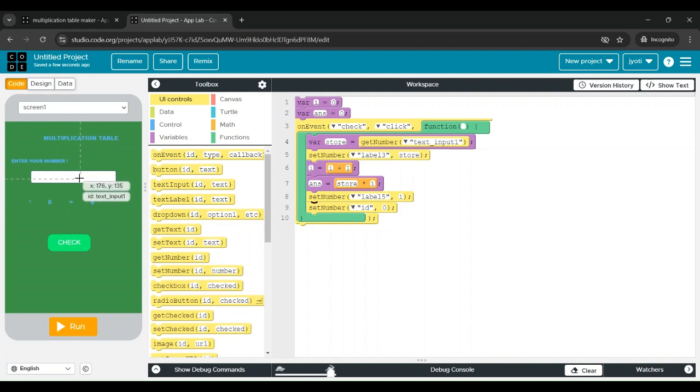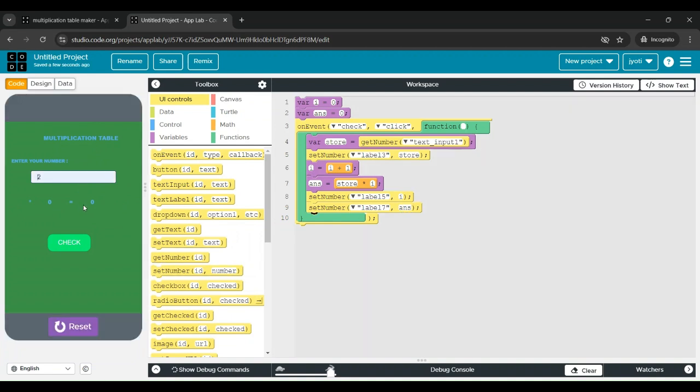I have said this is my store. Store multiply by I. So store multiply by I is inside my answer variable. So just right here, I want to set here the answer variable. Set where? Inside the label 7. Inside the label 7, write there answer. And now run your code and watch. This is your 9.